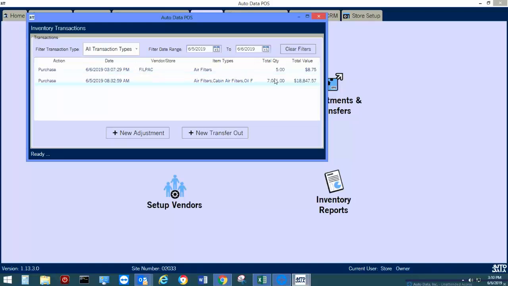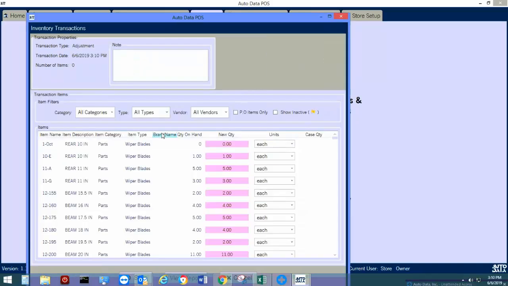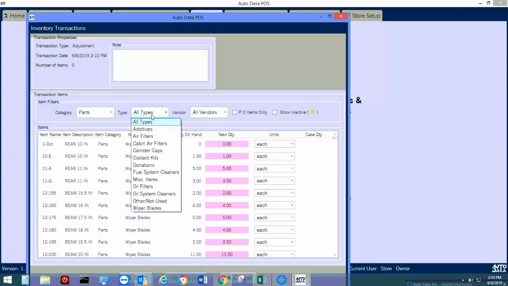But you'll see that we have all these here based on the transactions. But say you need to do a new adjustment transaction, you can just select a new adjustment. Basically, select your category again. Say, let's just go to the air filter since we do have a quantity for that one.